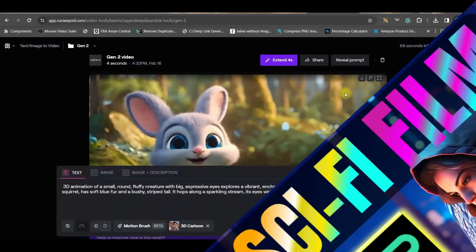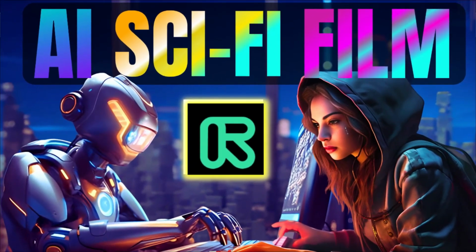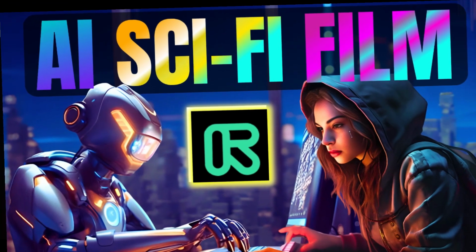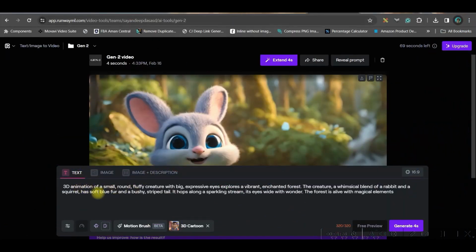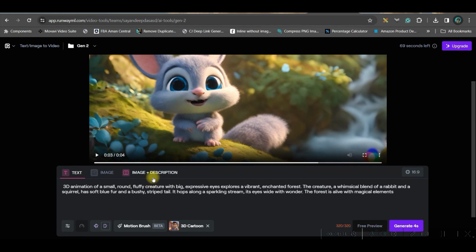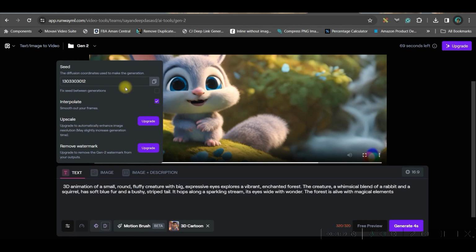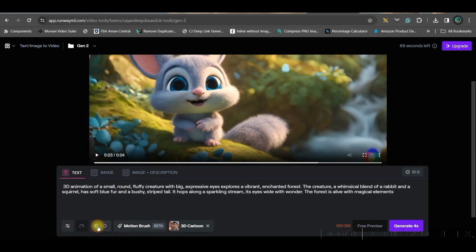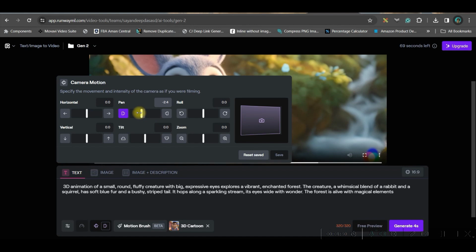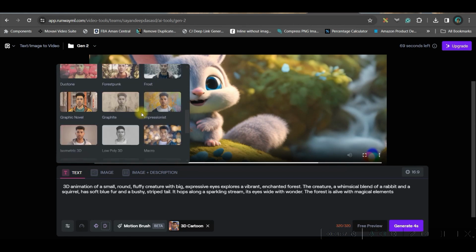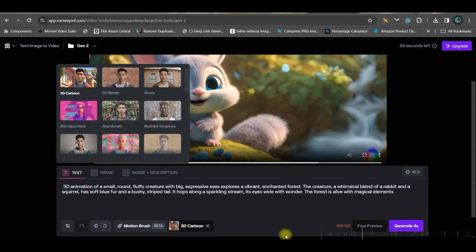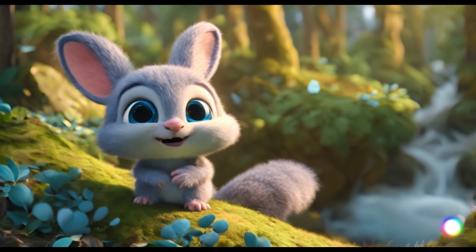If you want to see the complete tutorial of Runway ML, you may get that video link in the description. You may check. For the time being, for testing purpose, I have copied the same prompt of a squirrel 3D animation and I have pasted that same prompt here. Now I have changed a couple of parameters here. Here I have taken pan left camera motion and saved it. And here I have taken from different styles, I have picked up 3D cartoon style. And then go to generate for 4 seconds. And this is what I got from Runway ML text to video animation.